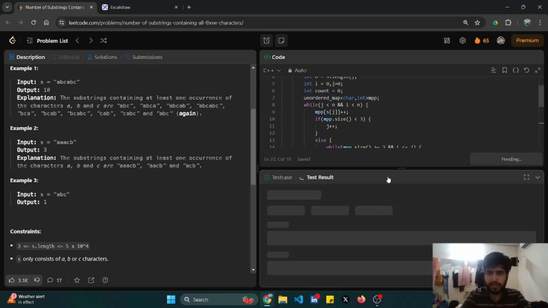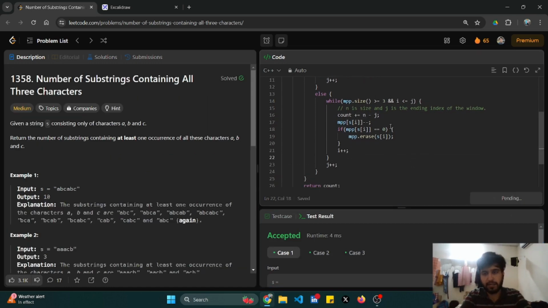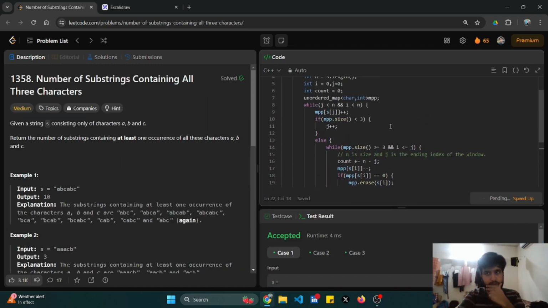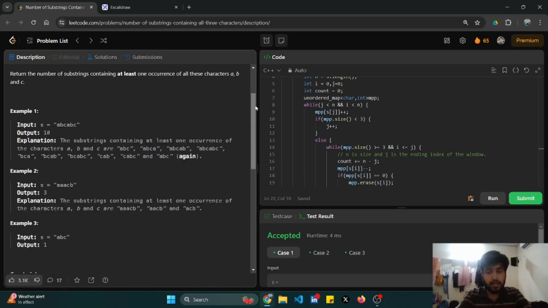So this was the code. I'll try to run it. The code has run successfully. I'll try to submit. So yes, submitted successfully. I'll just give an overview of the code to you.